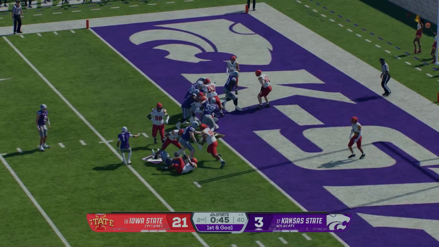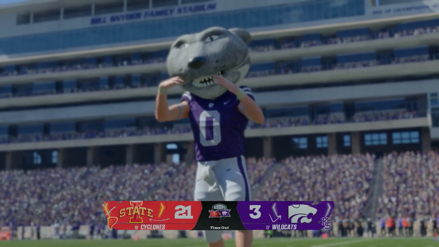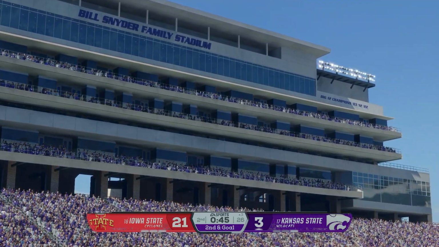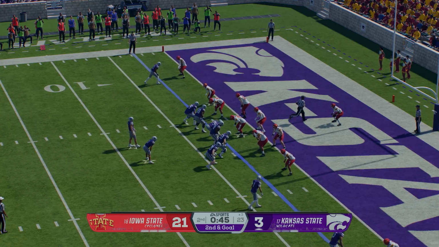Keep it on the ground, trying to power in for the touchdown. And he goes nowhere. Stopped cold behind the line of scrimmage. And the offense will now quickly spend a timeout. Coming up, 2nd down and goal.